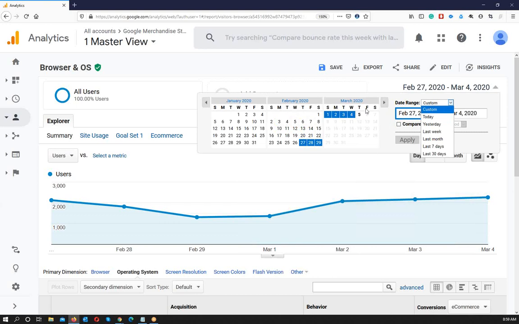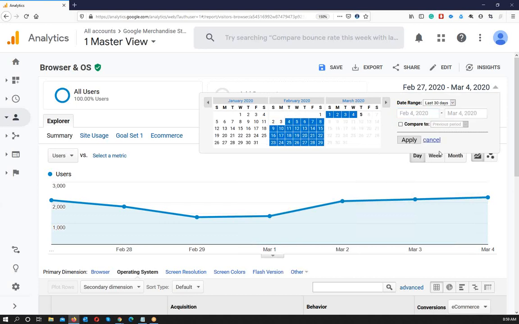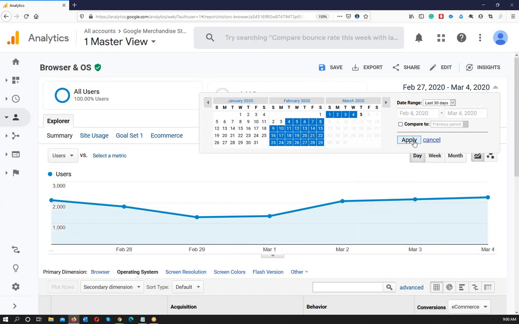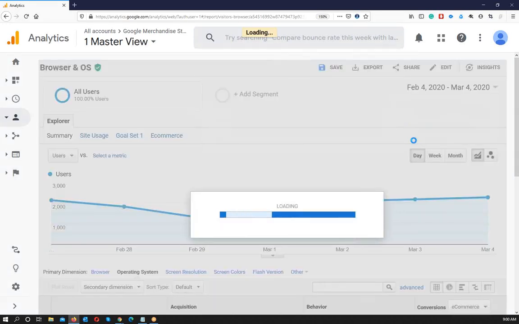You don't have to manually choose the dates like today, yesterday, last week, last month, last 7 days, last 30 days. So boss has asked us, hey, tell me what happened in last 30 days. I can simply click here, last 30 days. Google Analytics will choose last 30 days by default. If boss asks, hey, tell me what happened in January, I can simply come here, click on January. Google will choose January. So let's switch to last 30 days, click on apply.